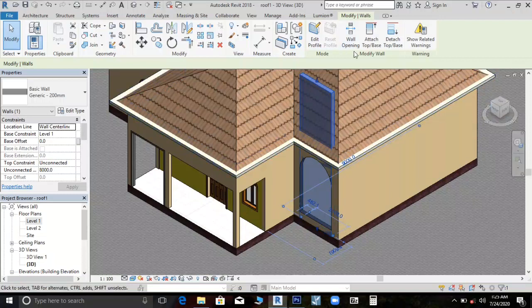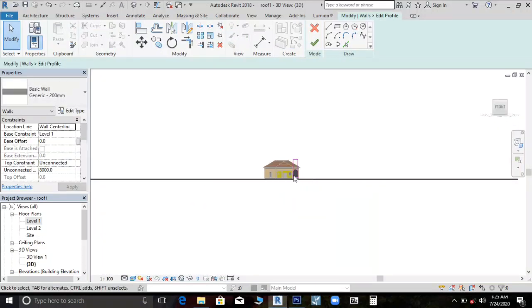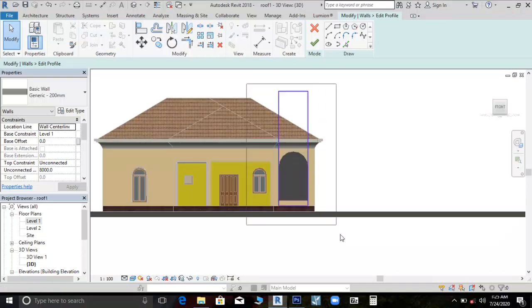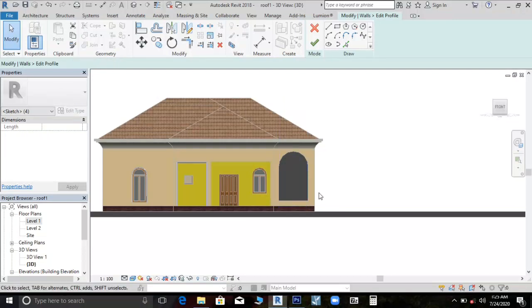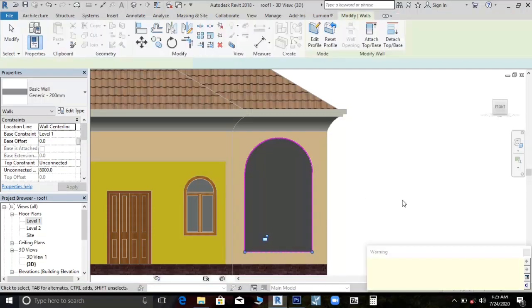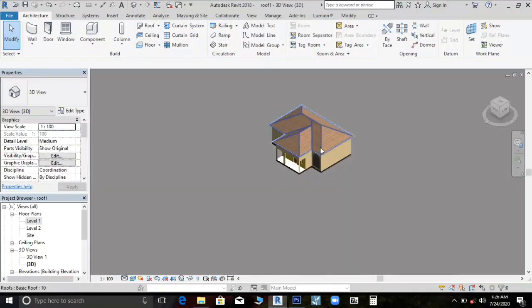I can just go ahead and select edit, then go to this point here. Now the next thing to do is I can erase it, then come here, select pick line. So you can see it's very simple, and finish the editing. Now when I come to 3D, this is what it looks like.